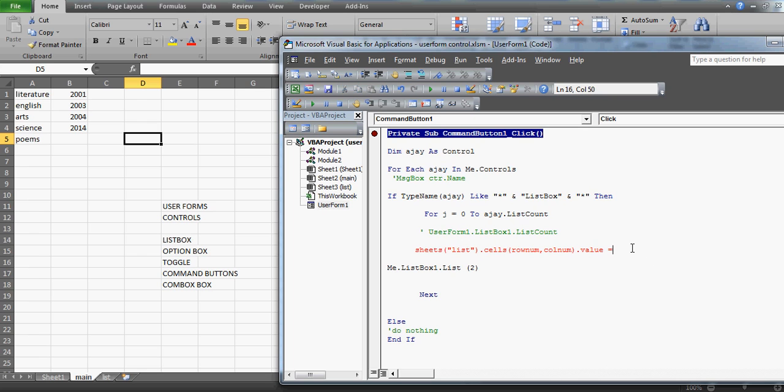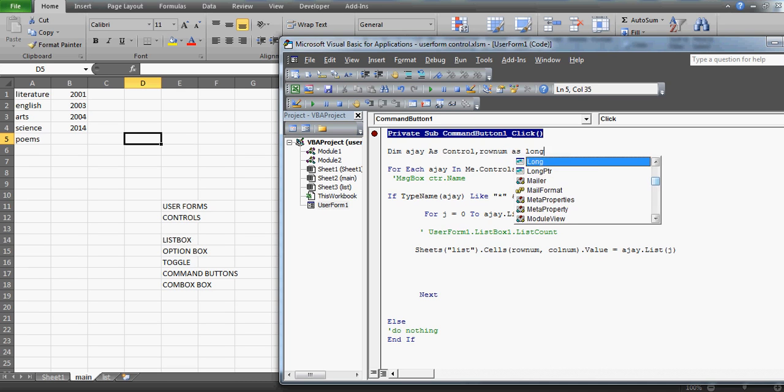So that's why we are saying Ajay dot list, and then here, if I write 0, then every time the 0 position will be captured, but I do not want that. So I will create J, the same J used to run the loop. This J keeps on changing, and I will have different indexes: 0, 1, 2, 3, 4, 5, right? So let me just delete this. Okay, now you have to define row as well. So I'm going to define it as a long, and then column number as again long.